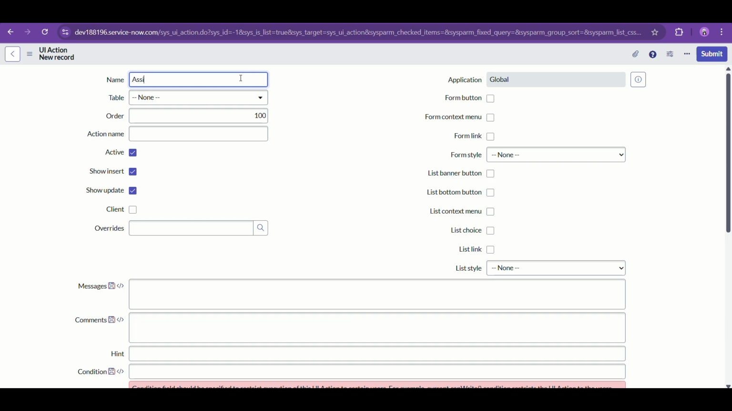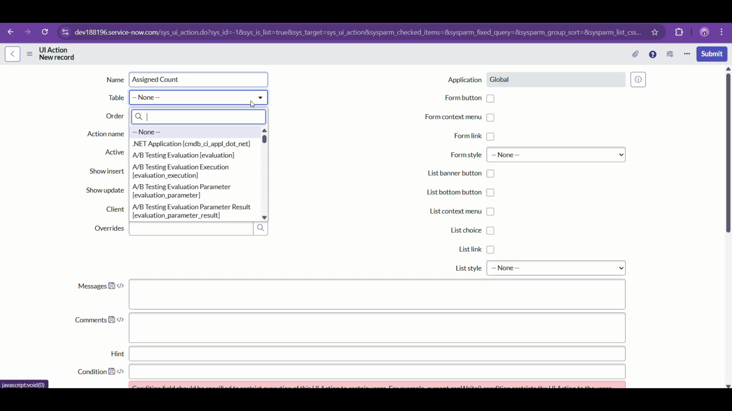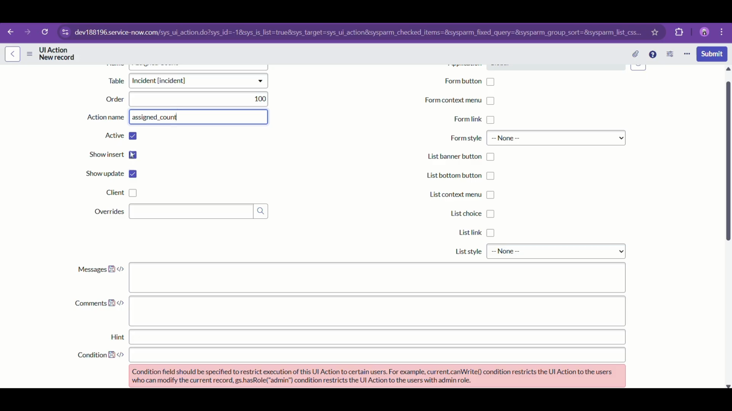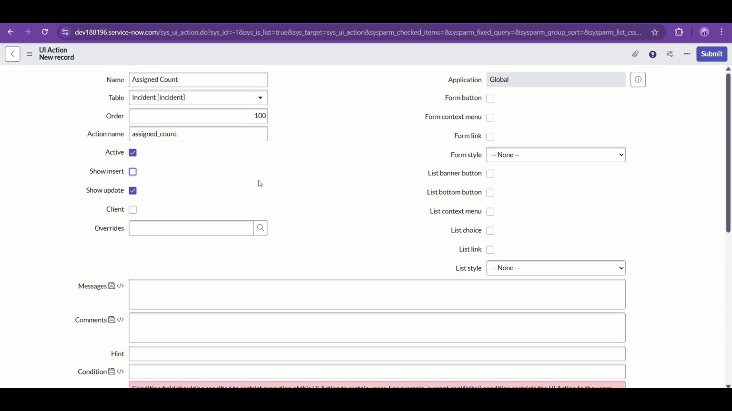Okay, so as I said, I'm going to give it the name assigned count. Table is incident. Okay, this I'm going to leave as it is. And on insert I don't want to show it, but on update I want to show it. And yeah, I want to show it as a form button, not as a context menu, link, or anything.